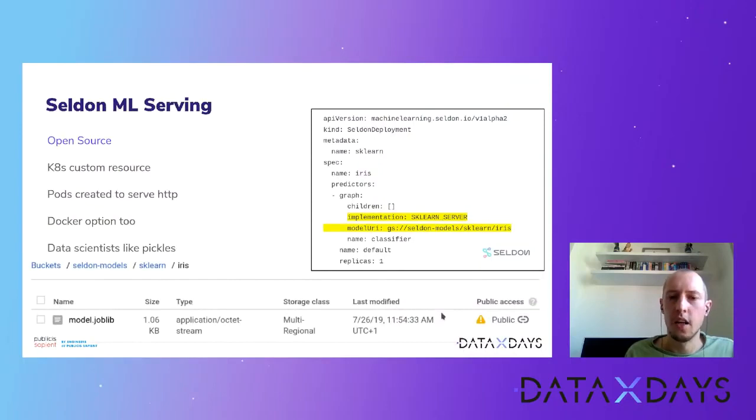So here's an example manifest for serving with Seldon. And this is intended for Kubernetes. So this is a Kubernetes custom resource. And here the model URI element contains a value that points to a Google storage bucket that contains a serialized model. I've put an image from the bucket at the bottom. And we also need to tell Seldon here that the model is a Scikit-Learn model, so that it knows to serve it as a Scikit-Learn model.